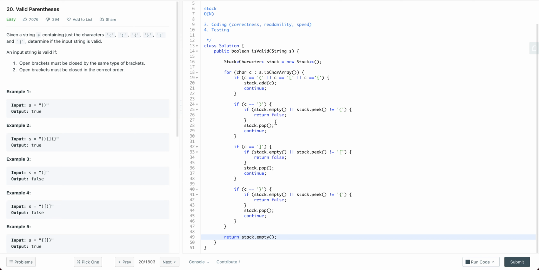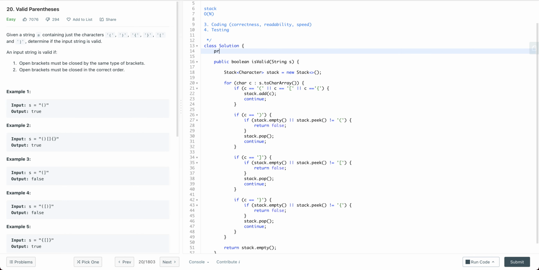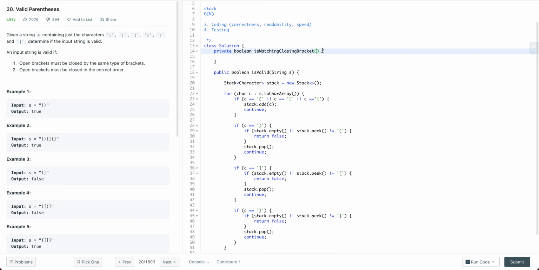Potentially we could actually define a helper function for this piece of code. We can extract the logic to make the code a bit better. So let's say isMatchingClosingBracket. That is because in a coding interview, the coding style is also part of the interview. So let's say we have the character stack, and also we are going to take char c, and a bracket.